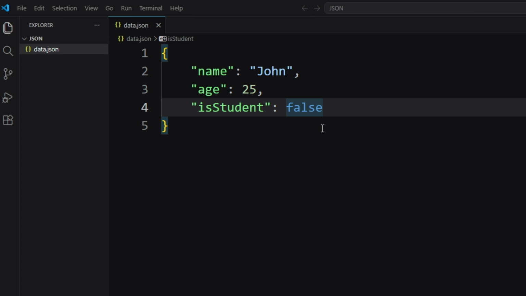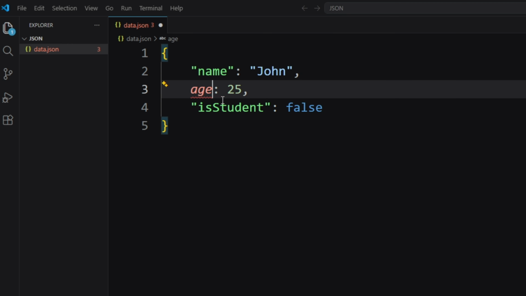And you might be asking, why not use, for example, single quotes? So let's try that. For example, here in age I will use single quotes. As you can see, it doesn't look like JSON, and it's also throwing an error. VS Code immediately detects that. So always make sure to use double quotes.